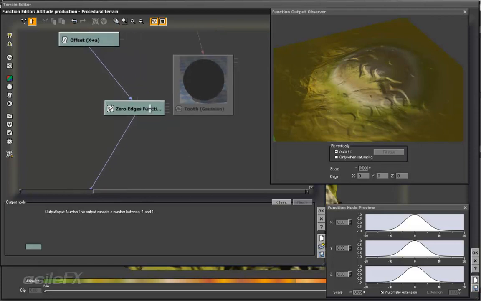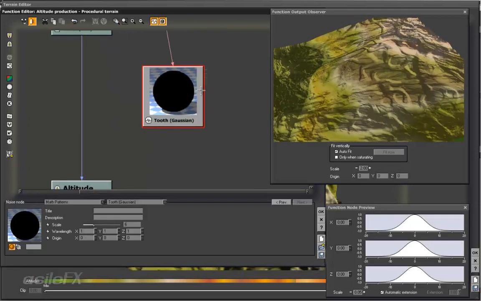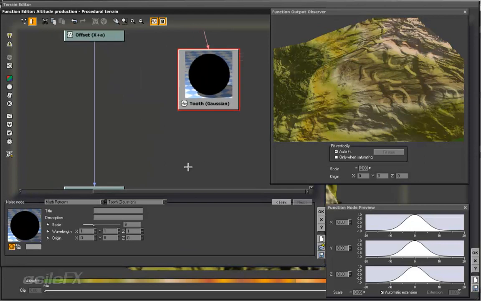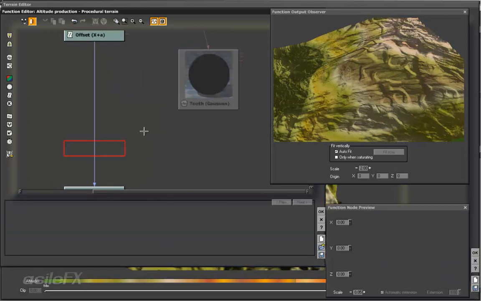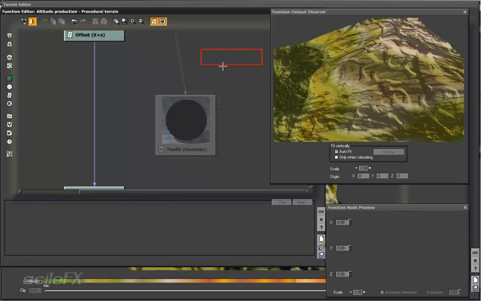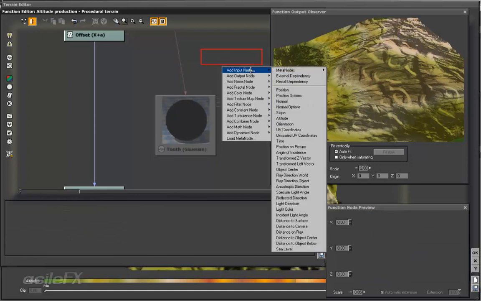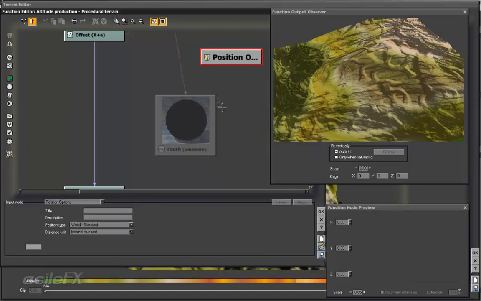So we're going to go ahead and create our tool. We're going to start, before we do anything, by adding in an input node, position options. This allows us to change the coordinate system separate from the rest of the terrain, which is really useful if you have a world terrain.